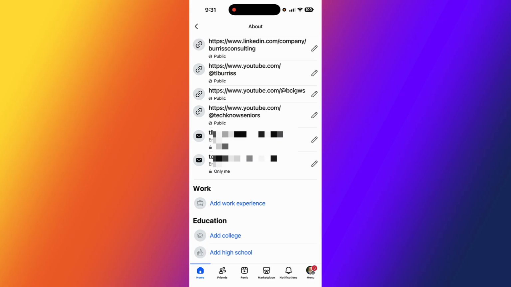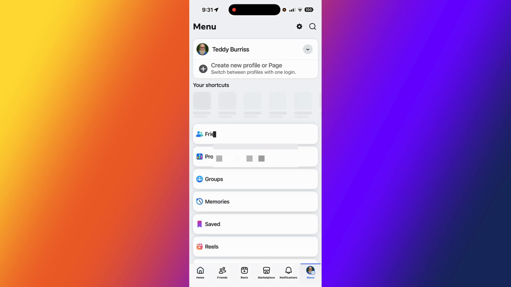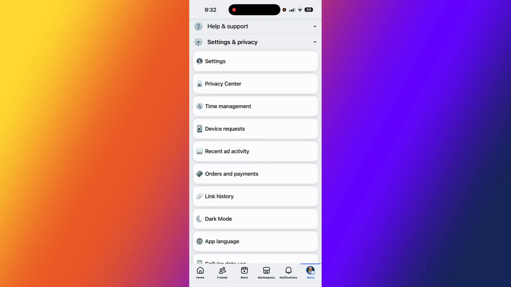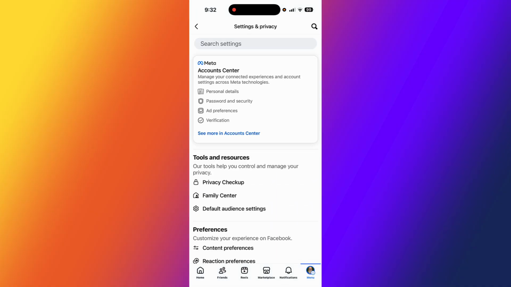Again, all this information is also under settings. I click on my profile picture in the bottom right, and I go and find settings. It's down the bottom here somewhere, settings and privacy. So I click on settings now. There it is there, personal details. Click on that.